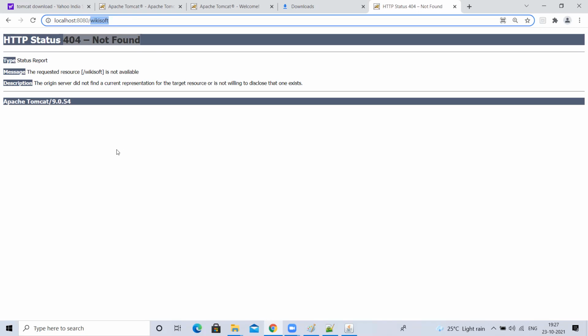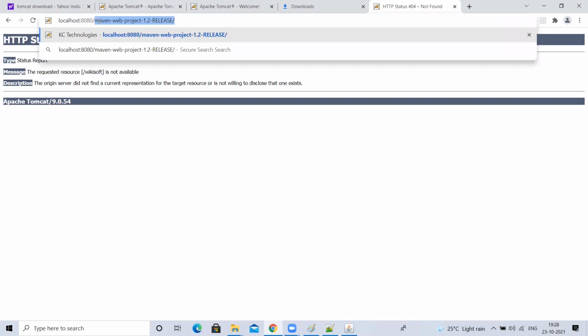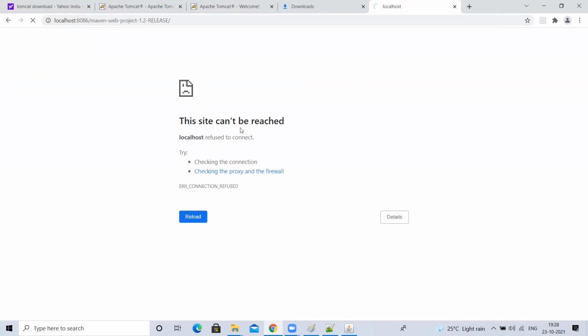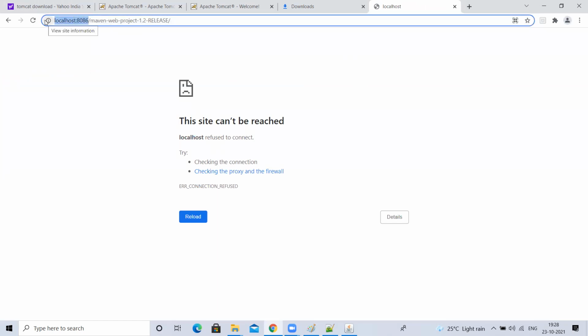So that's why it is giving error. For example, instead of this, I'll keep it as it is. I'll use 8085 or 86. Now, if I type this, you will get some other error, not HTTP 404. You will get like this. Why? There is no server itself to accept the request.